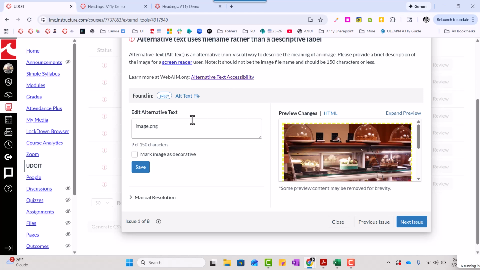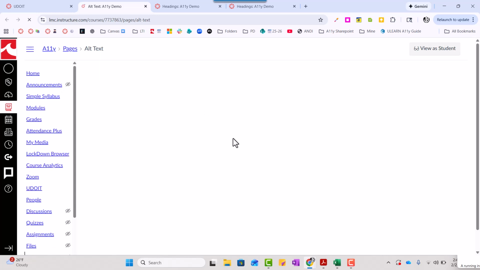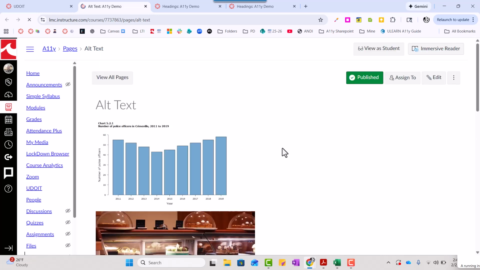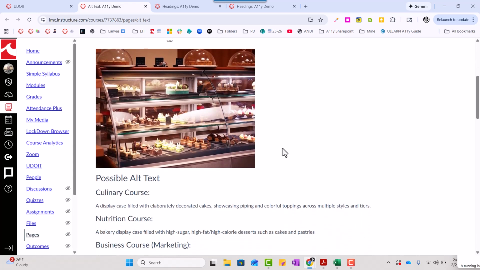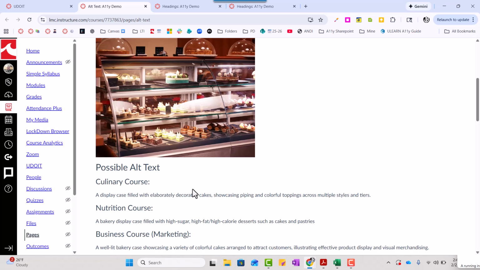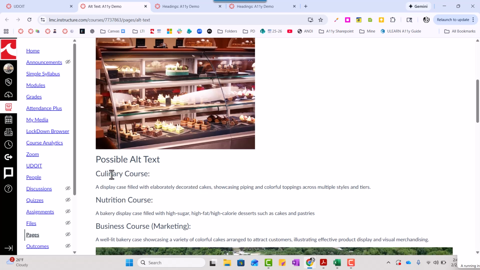Now I will say that description can be different depending on the context of the course. So we'll go down here real quick and look at this page because I had this set up for this. What can we put in there as potential alt text? Depending on what the course was about, it might change what we list.